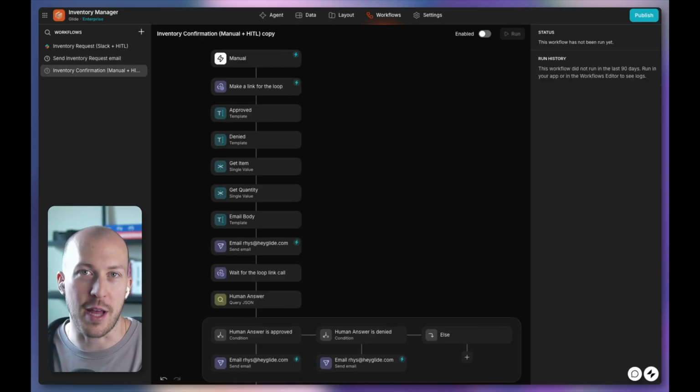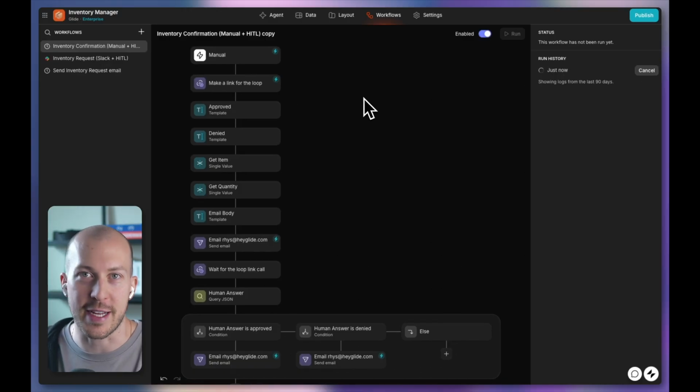So let's say you're a supply chain manager at your company and an employee just put through a purchase order request, but you want to have final say on whether it's approved or not via email. This workflow that I built here is going to allow us to do exactly that. Before we break down this workflow, let's take a look at how this works in action.